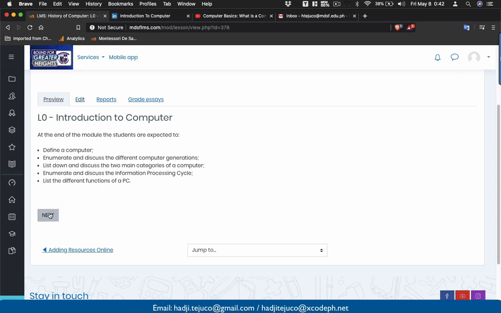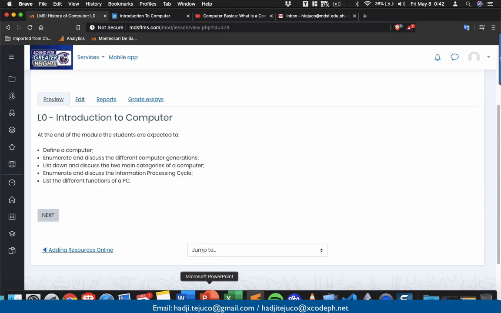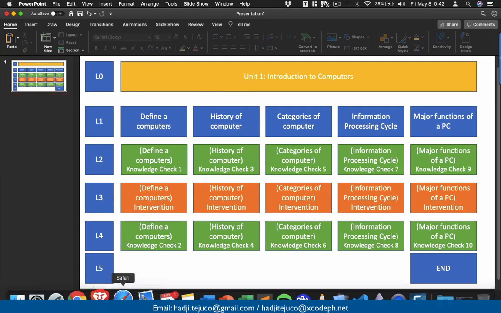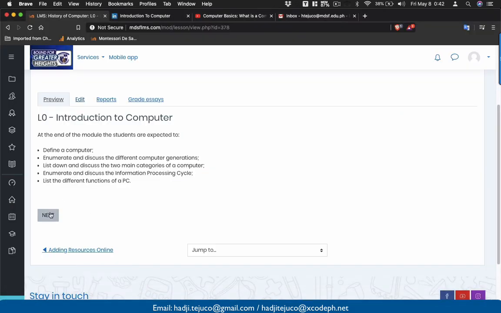After that, we'll move to the next slide. Okay, so the next topic here is defining a computer. So let's go back. So click next.